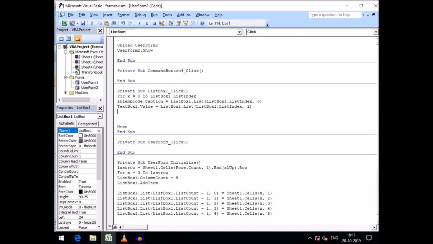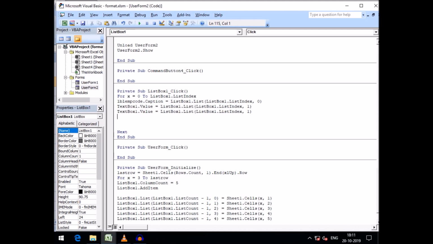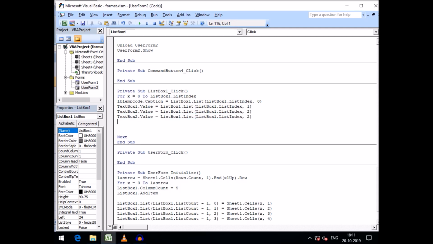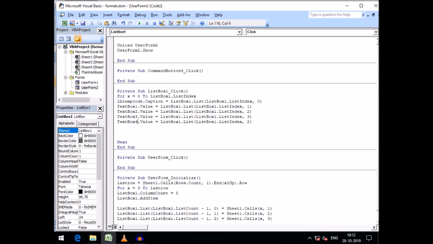Okay, and similarly we can copy for the next text box, that is 2, for column 2, and then again copying it for column 3. Text box 3 dot value will be the list index of column 3, and again copying it.